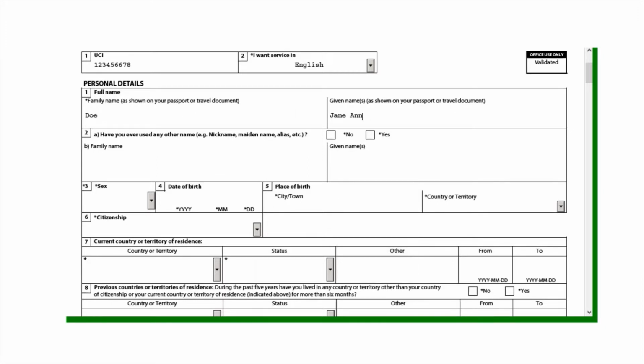If you've ever changed your name before, this is where you write the previous name. So if you changed your surname from Dane to Doe, then make sure you put it there. And if you've not changed your name, you don't have to complete this part of the form. This is for those that have changed their names. Okay, then we move to the next one.